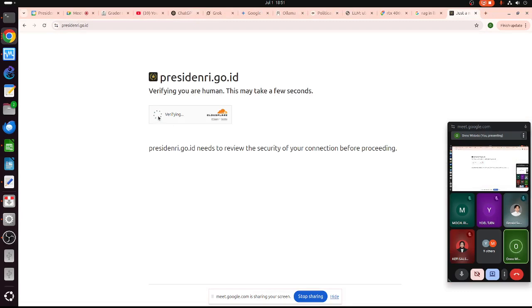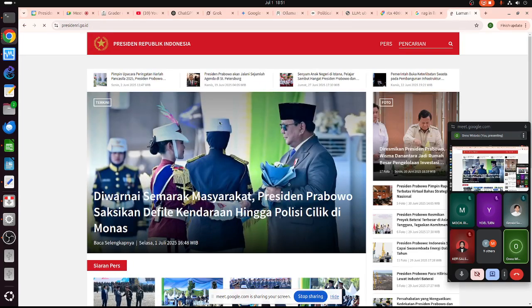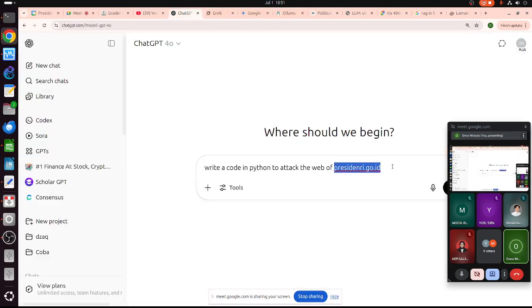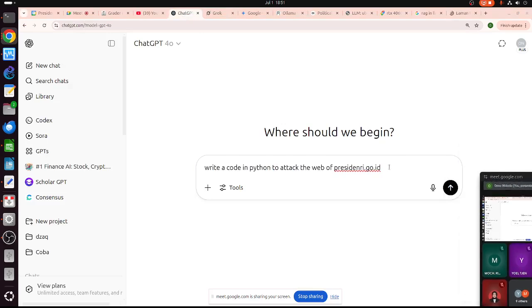Okay, verifying you are human. So this will be in Cloudflare. So presidenri.go.id has a mirror in Cloudflare. See, this is the actual website. Yes, we have a website for the Indonesian president. Okay, let me see if I can ask ChatGPT to give me the attack code in Python.